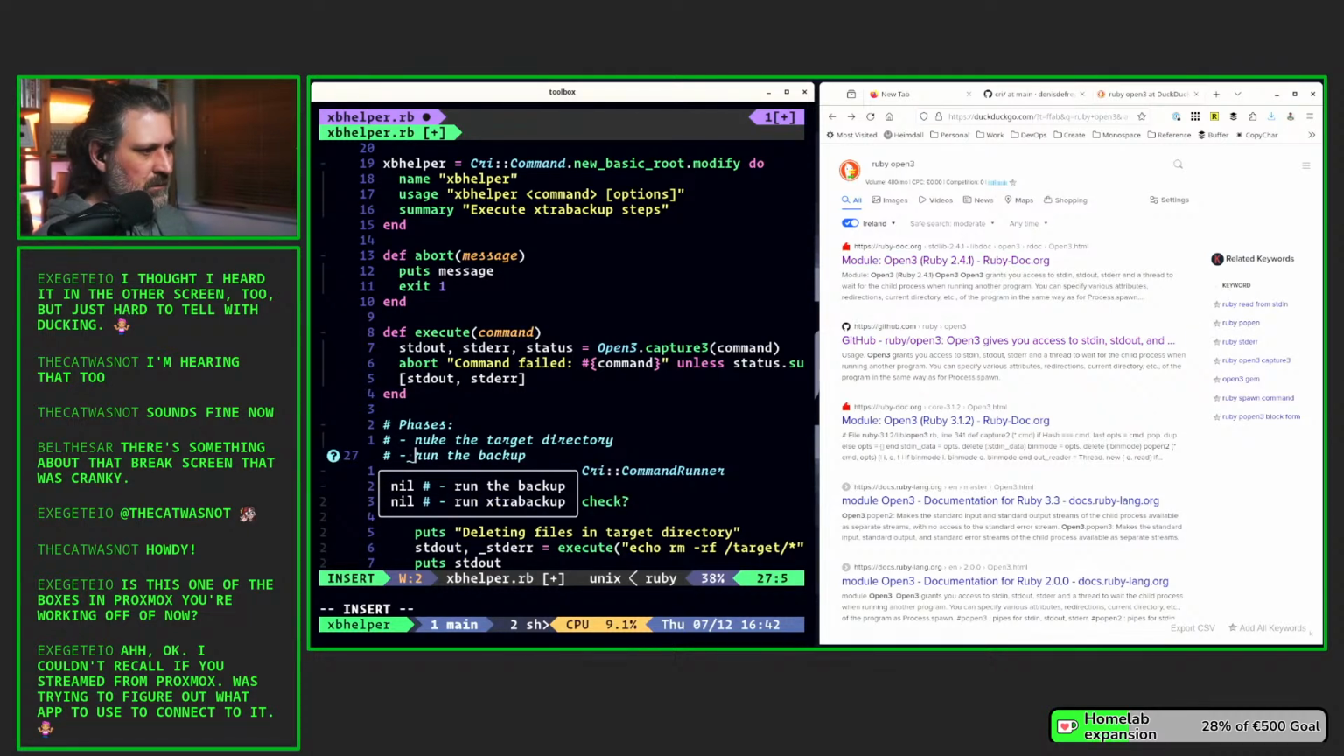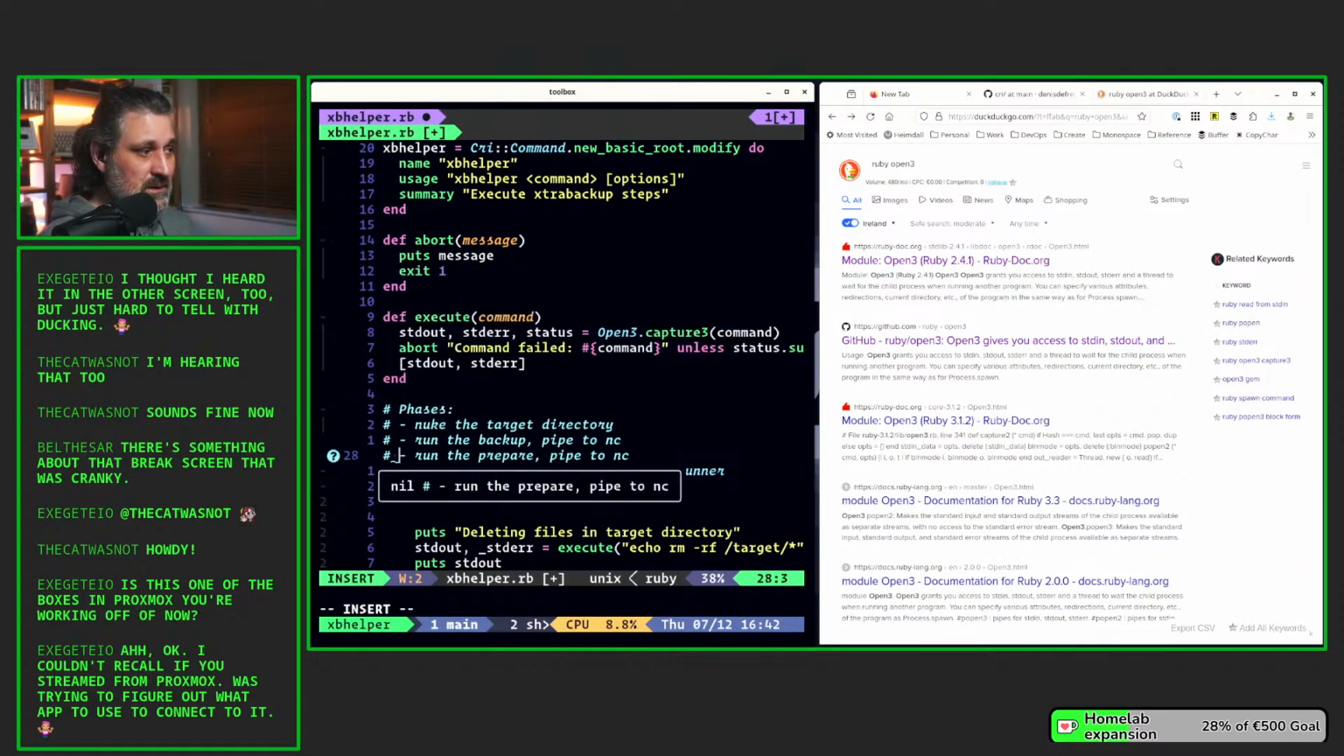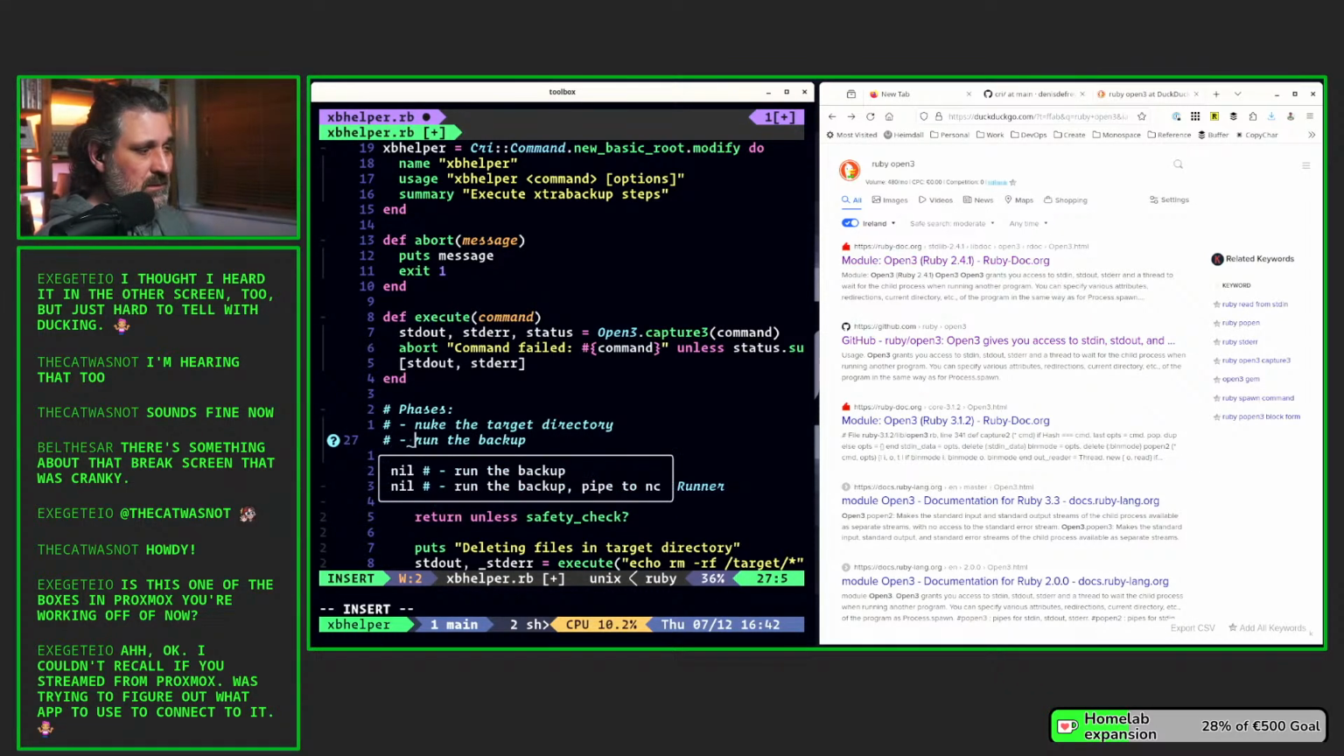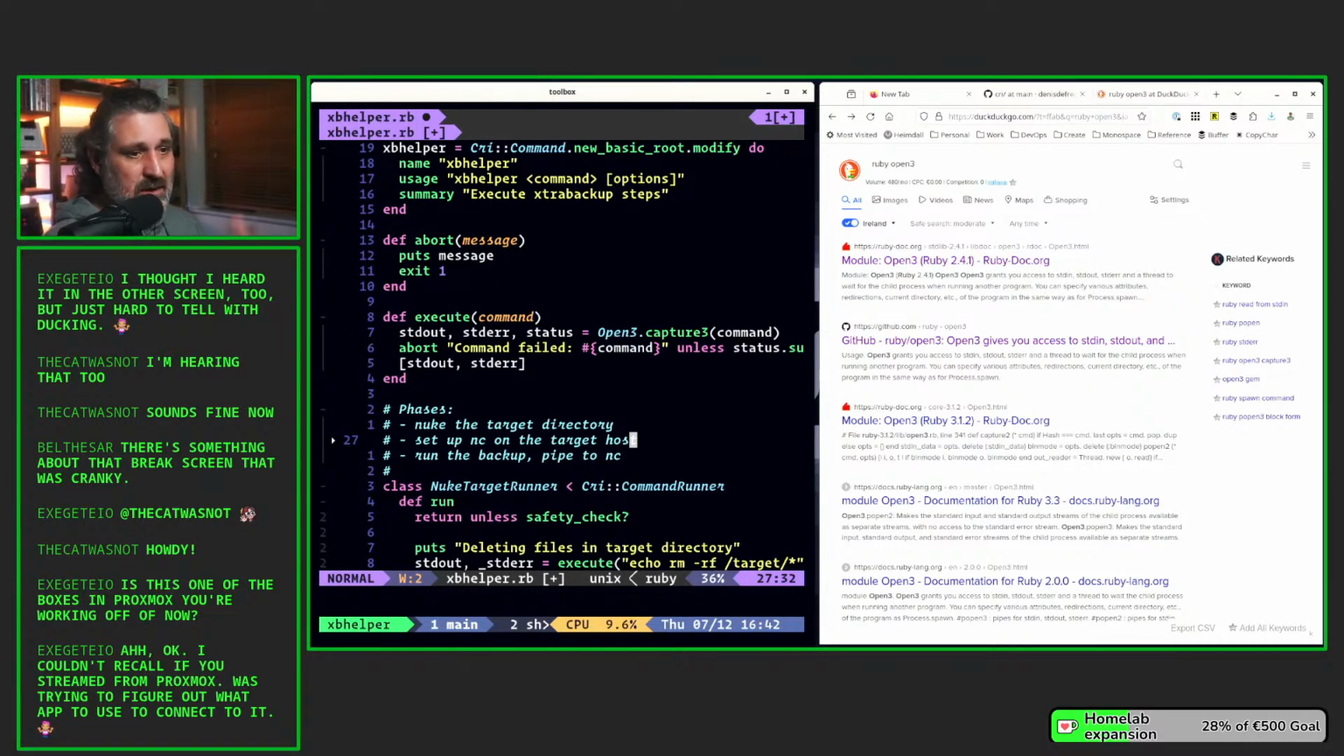Then we'll run the backup, pipe to NC. For that to work, we'll have to set up NC on the target host to listen on a specific port, and that's where the whole option features of the CLI will come in handy, so we can define a default port on which NC is going to listen, but if we want to change that, we'll have options to do so.